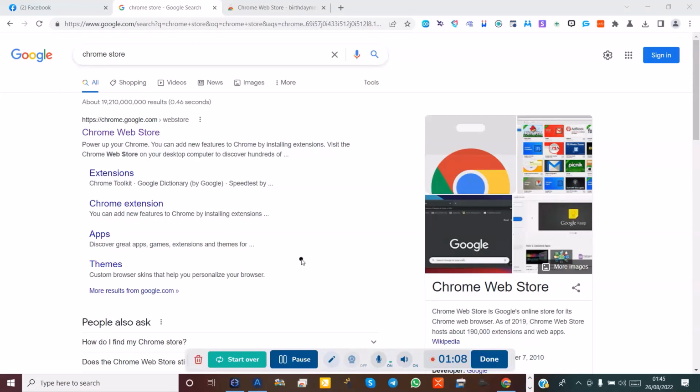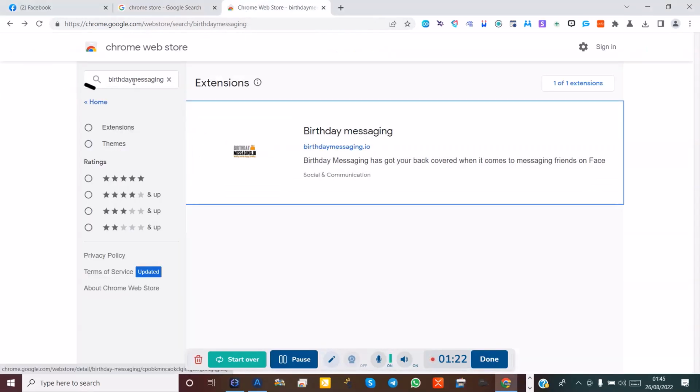So in the next step, we start off by downloading the application. Here we have the Chrome store. You have to Google Chrome store, which is the Chrome web store. Once you click on that, it will take you to a search button. In the search parameter here, you type in one word, birthday messaging. Then that will bring up this application here.